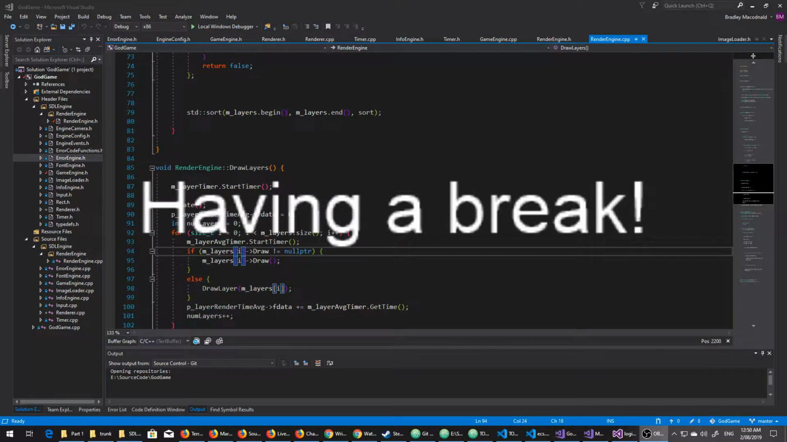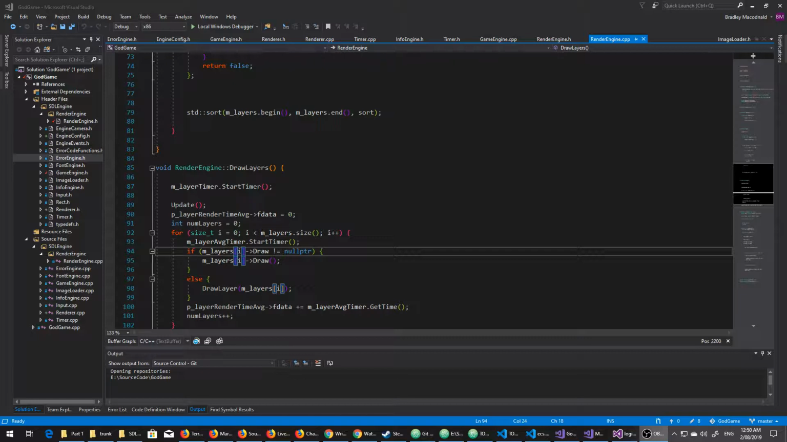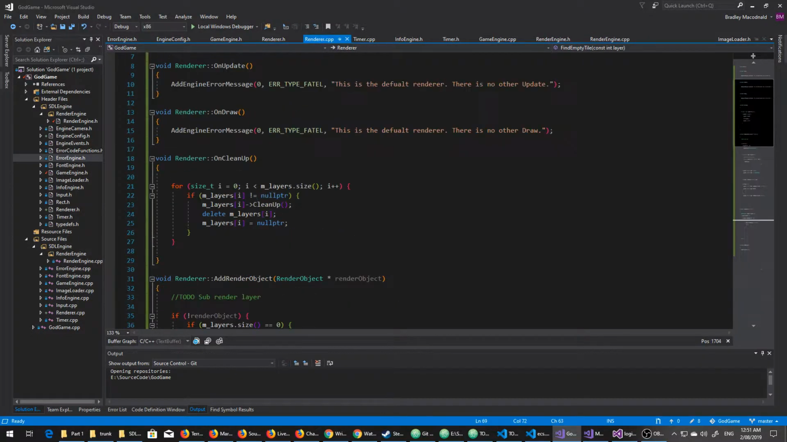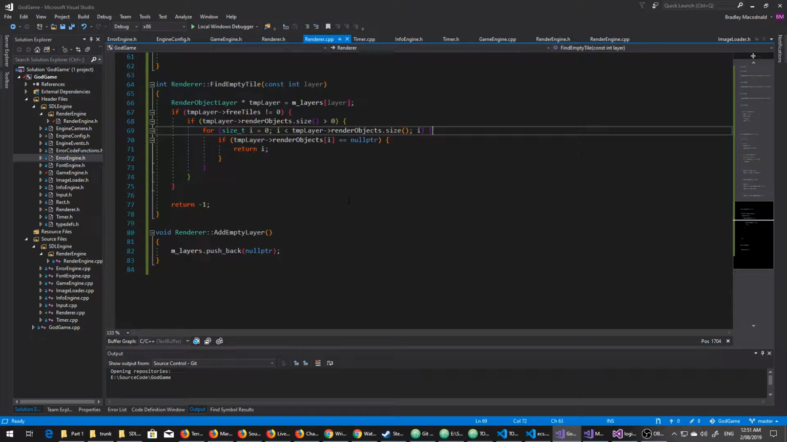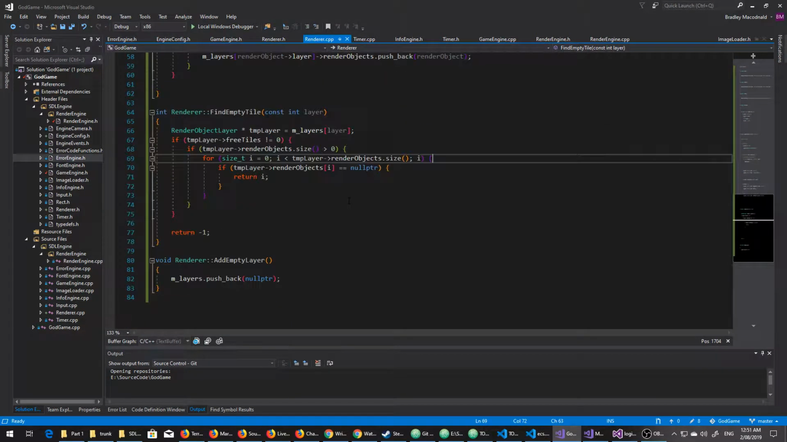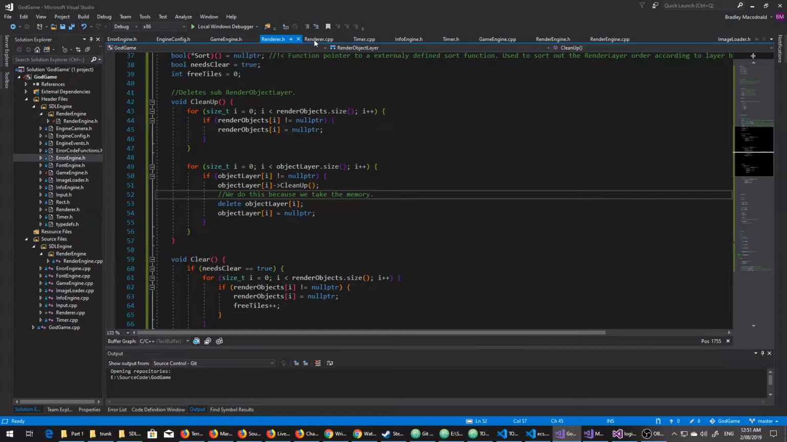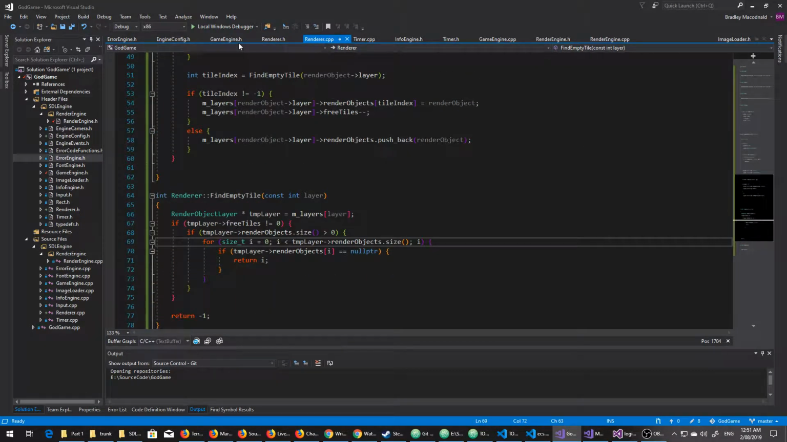And I'm back. What I'm going to do is just test this code here. Make sure this is running correctly. Alright, we can at least add render objects and it works the way it should.